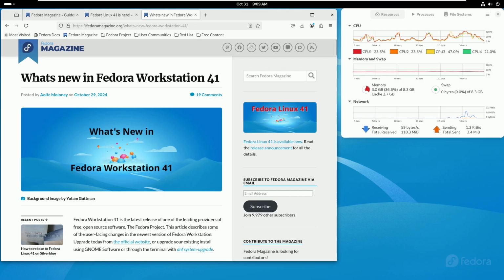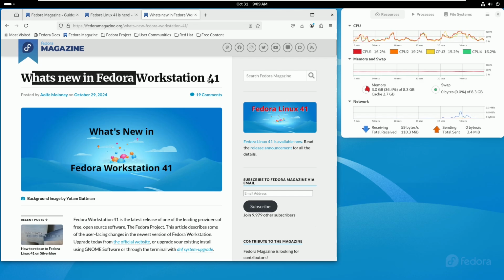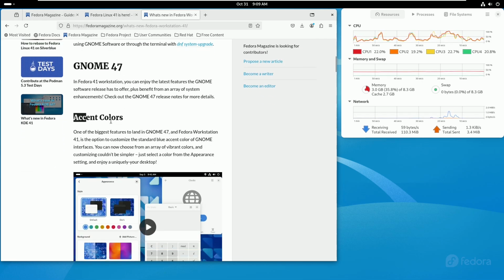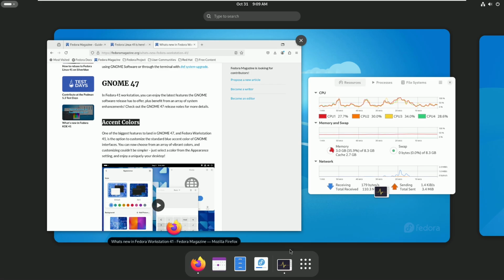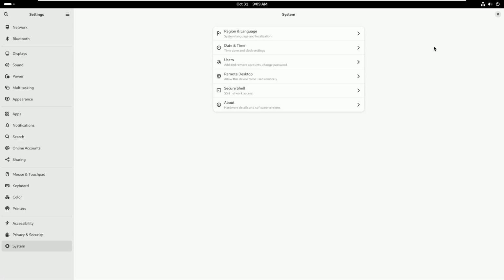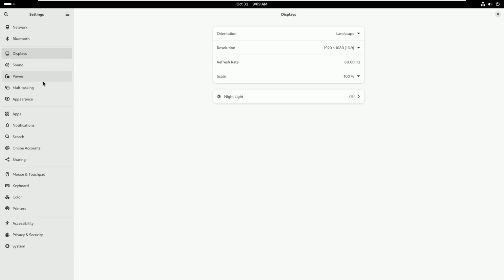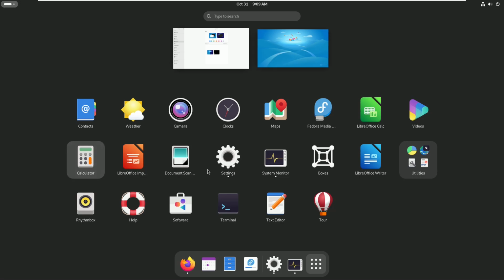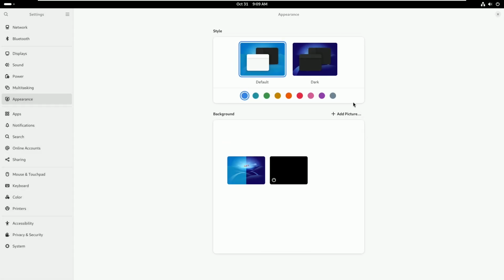So here we have the new changes, or what's new in Fedora Workstation 41. The GNOME 47 I already showed you. And about the accent colors, let me first show you that. Let me go to the settings, and here you should be getting all the information, or else you can just watch a video here. There is already a video on the official website itself. So let's go to the appearance. Let me open some application here. For example, let me open the calculator.